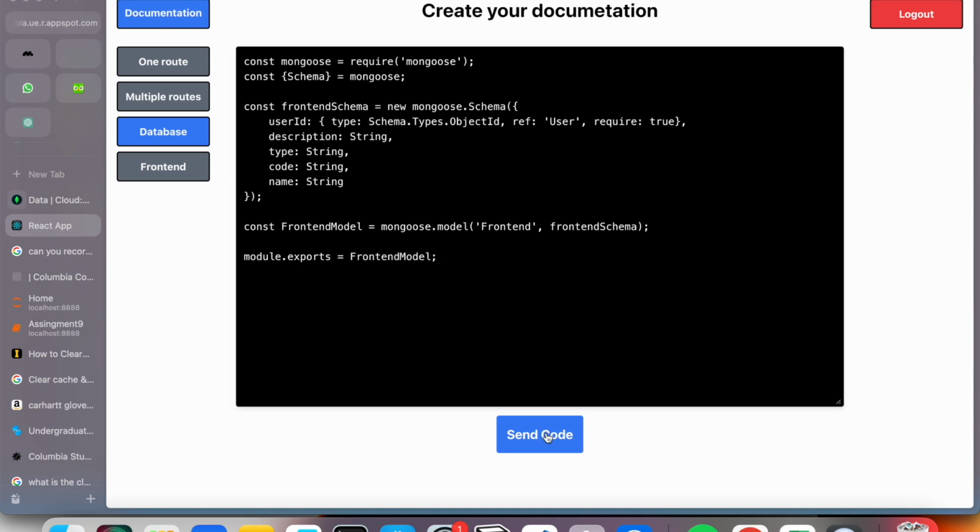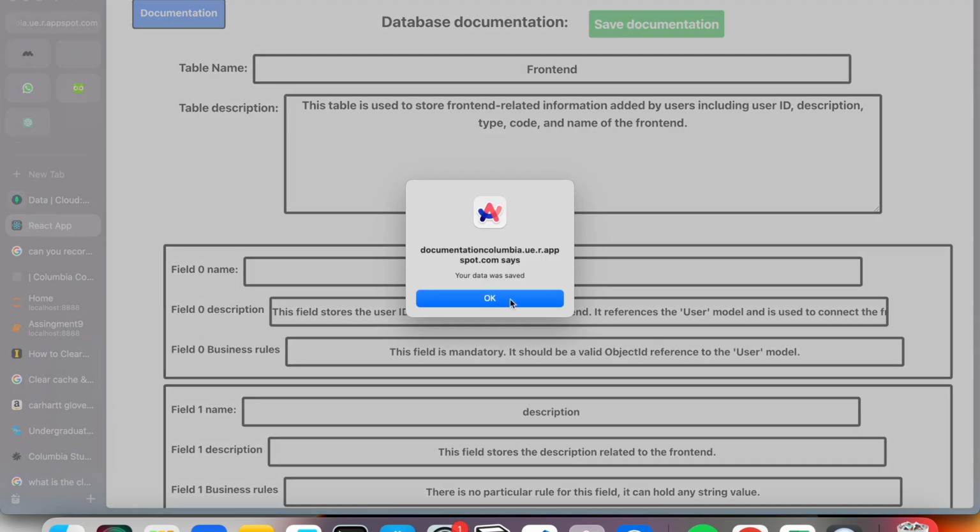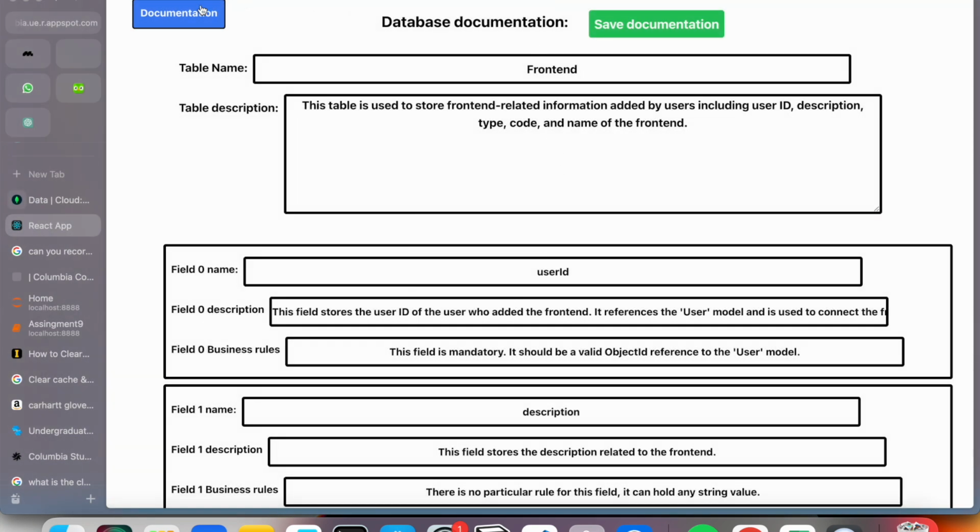For example, here I'm gonna document a database component. You can use whatever you want, a SQL thing, a model as I'm using it here, and then you hit send code to send your code to the backend and then receive your documentation. Here I'm receiving all the description of the table and I'm saving it into my documentation.